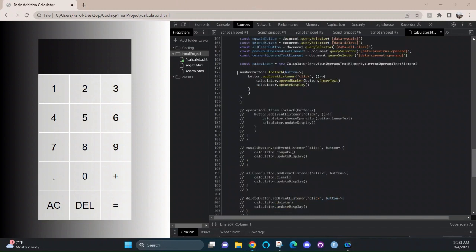The next step is to add event listeners. You can see here we are adding an event listener to each of our number buttons. Event listeners are like little watchers that wait for something to happen. In this case, they are waiting for the click to happen. Once the user clicks one of the number buttons, the event listener triggers a function, and this function does two things. It calls the append number method of the calculator object, passing the number, so the text at the bottom, as an input. Then it calls the update display method of the calculator object to refresh the display with the new numbers.